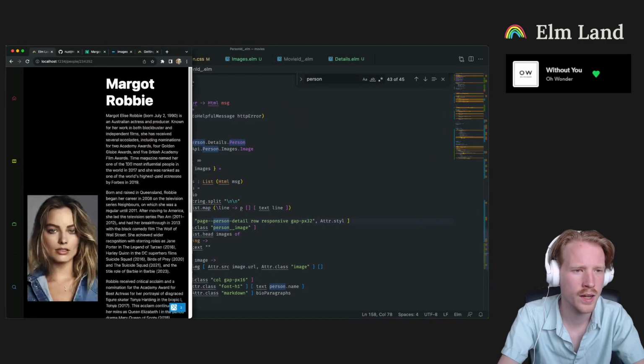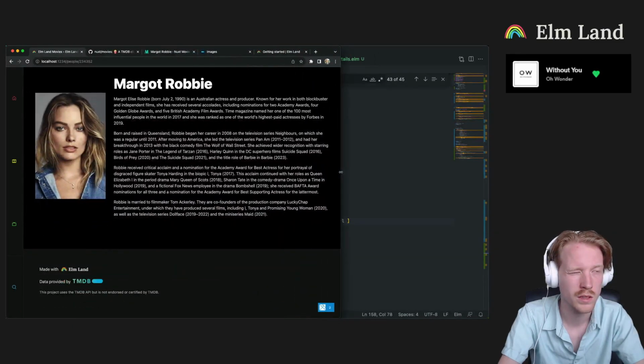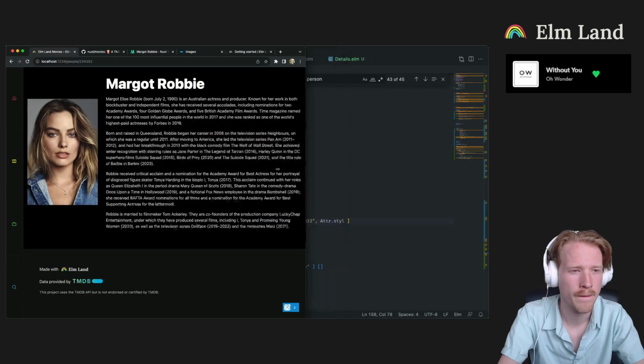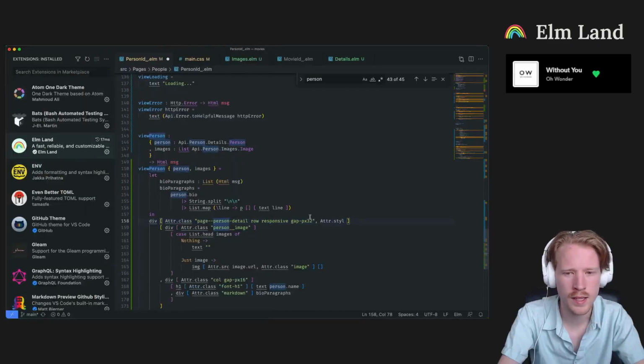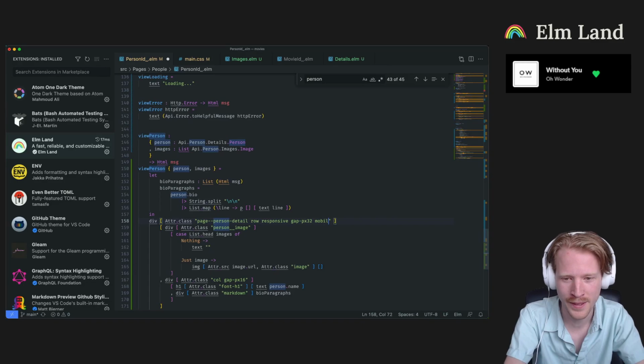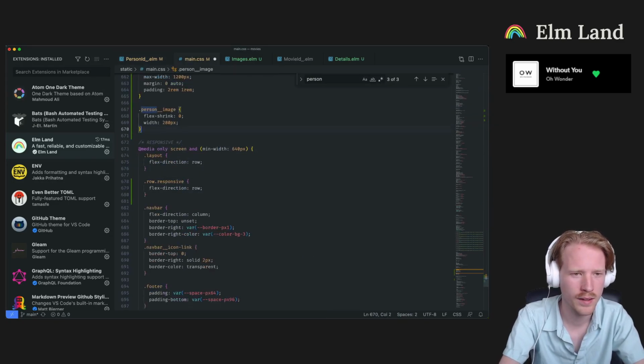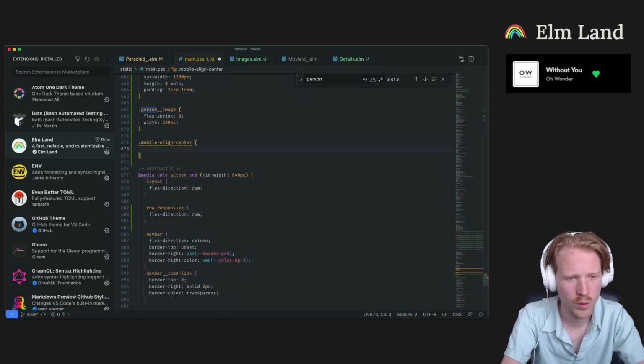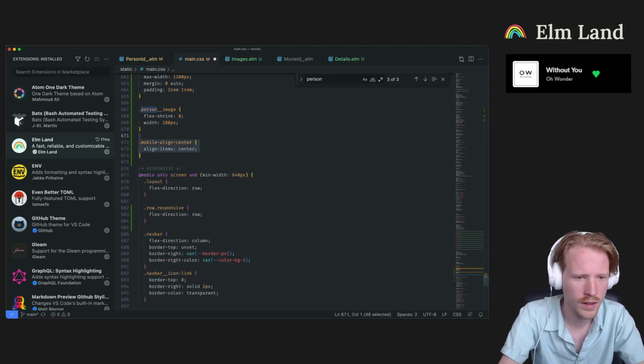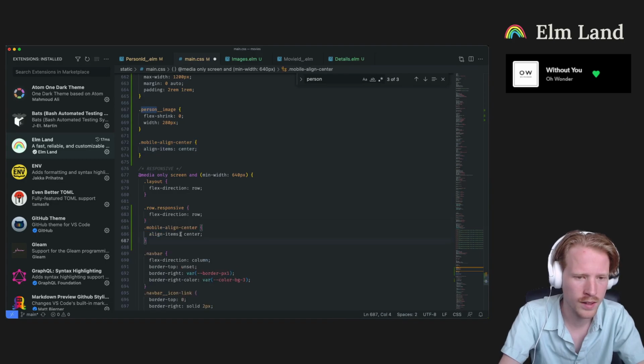But this will align center on mobile. Okay, we'll do align center on mobile. I'm just going to make a class mobile align center. Who cares? It's CSS. We're not going to die. We might, but we'll say that we're going to use align items center. And then here we're just going to say set.